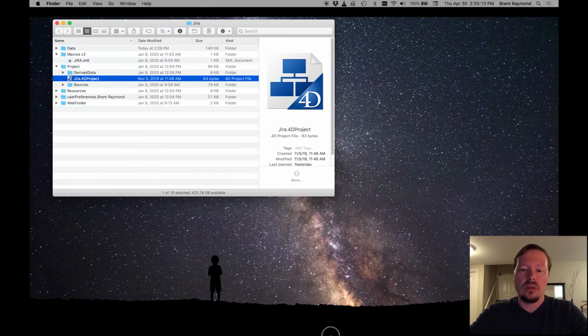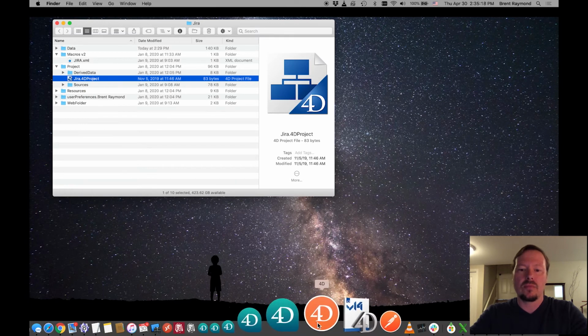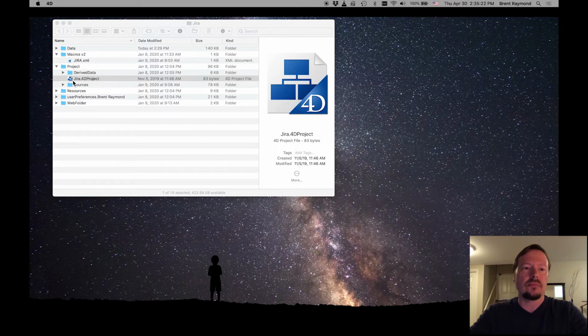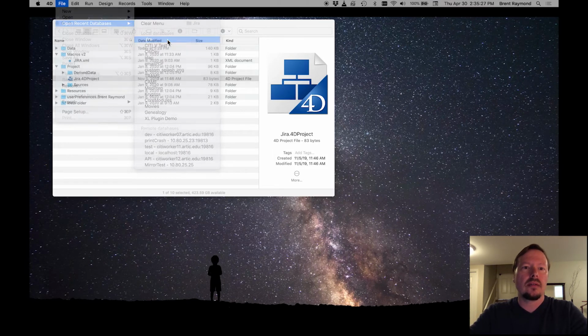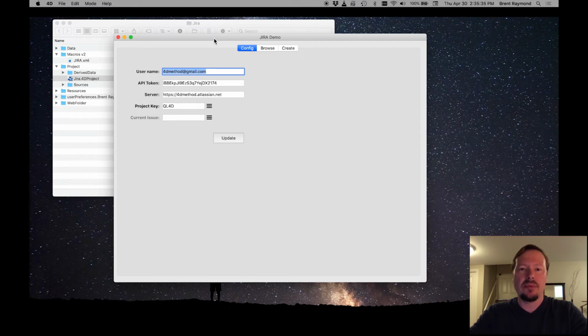But anyways, let's go ahead and launch 4D V18 and the JIRA project. And the first thing that pops up is the JIRA demo window here, where you'll be able to put in your JIRA username, the API token. Again, this will only work for a little while, and you'll need to put in your own username and API token, presumably when you're testing yourself. And the server is basically your user, your project, .atlassian.net.